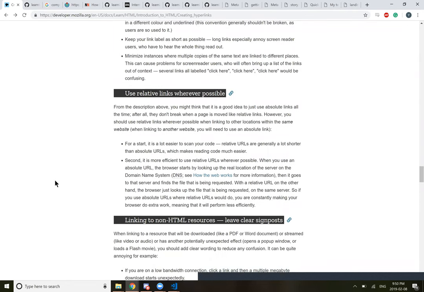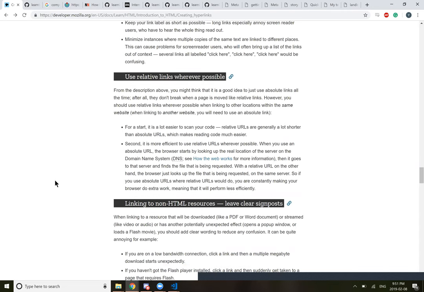Use relative links wherever possible. From the description above, you might think that it is a good idea to use absolute links all the time. After all, they don't break when a page is moved like relative links. However, you should use relative links whenever possible when linking to other locations within the same website. When linking to another website, you will need to use an absolute link. For a start, it is a lot easier to scan your code. Relative URLs are generally a lot shorter than absolute URLs, which makes reading code much easier.